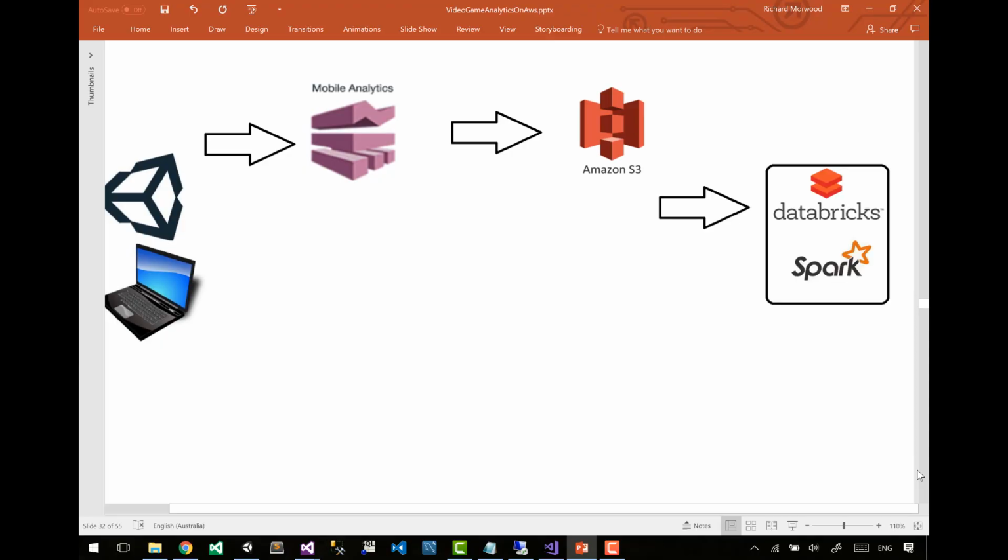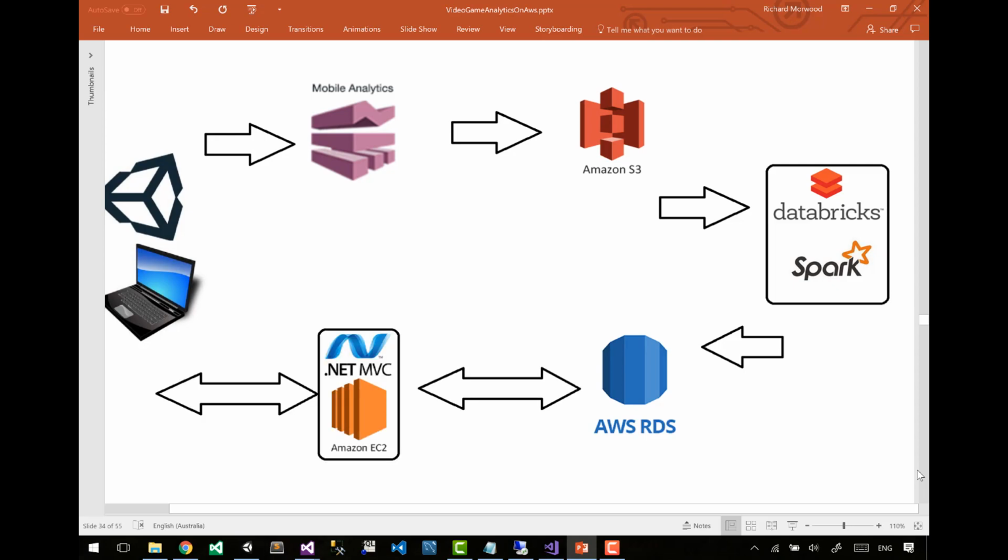Cool. Our data gets saved. All of the data gets saved on S3 in JSON. Then we get to talk about how we're going to use Spark and Databricks and how we can process and read that JSON. Then we save it into an RDS service, which is a database on Amazon, AWS. In this case, we're going to be using MySQL, but you could use any type. Then we make a .NET MVC website to be our simple API.